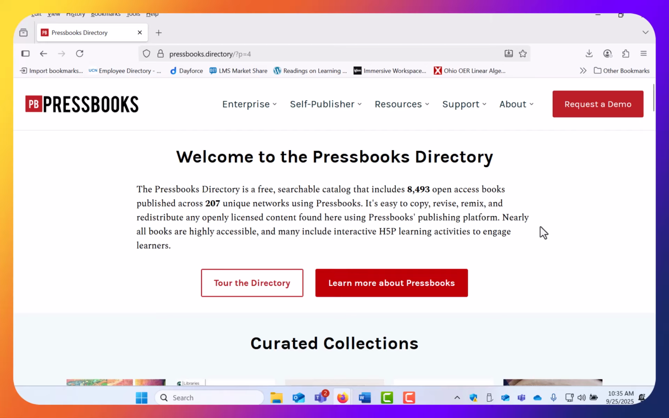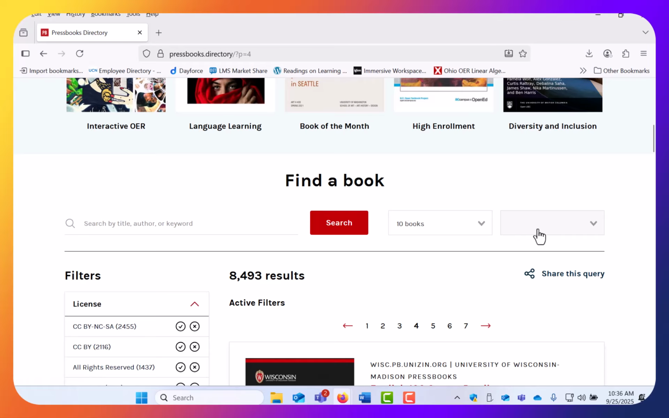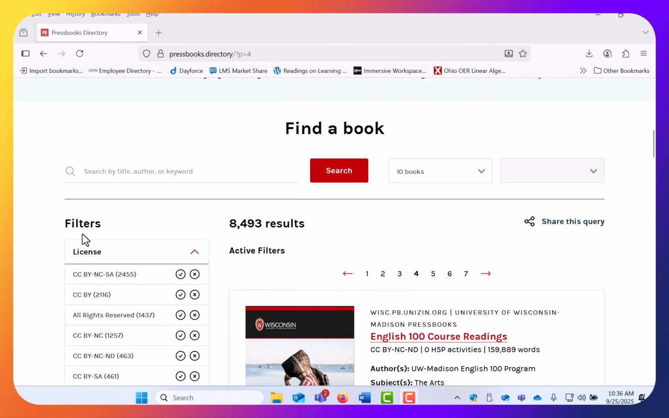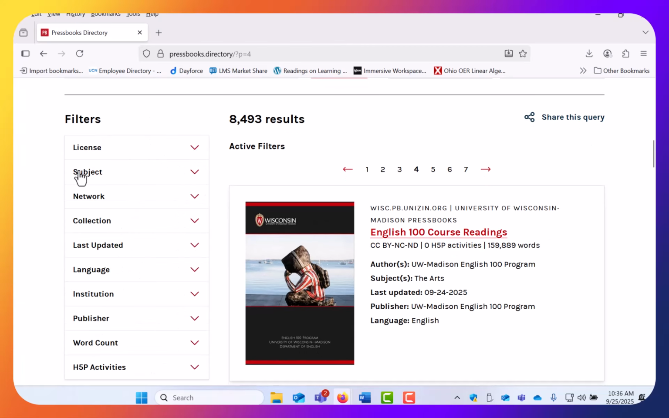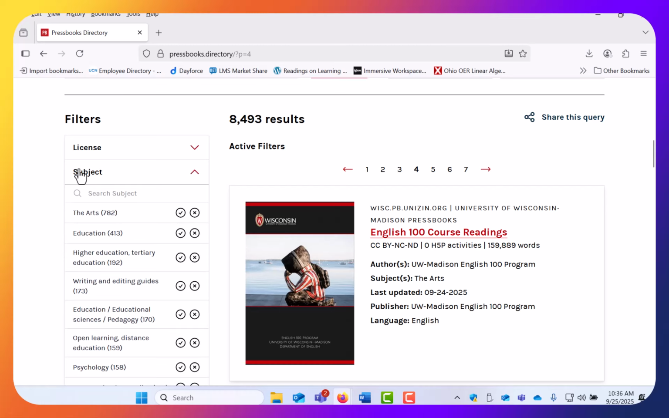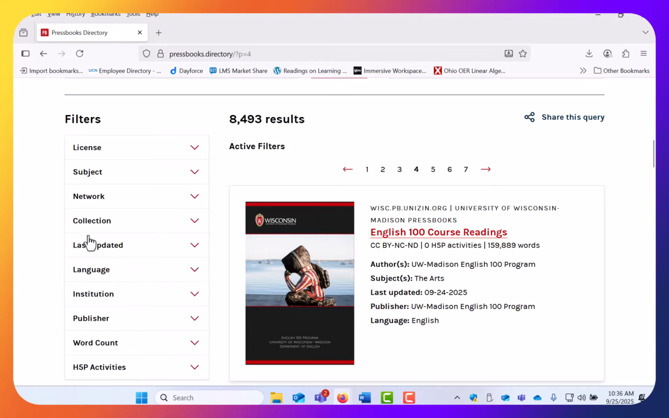I've just mentioned that many educational institutions are using Pressbooks as one of their OER platforms. You can see that in order for us to find resources, we can search using different criteria. For example, you can search by the license, which is what I'm on right now. You can search by the subject, put in the subject. You can search by the network, and these other elements here you can use.